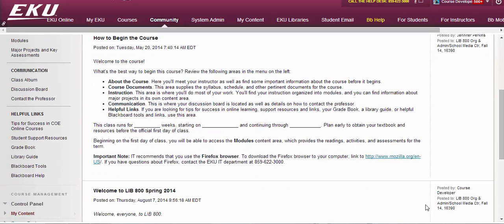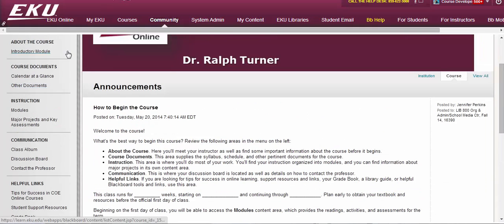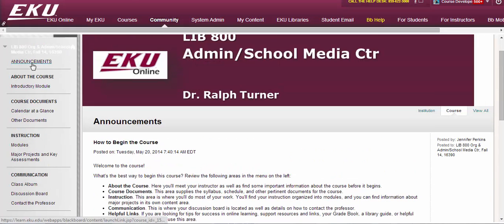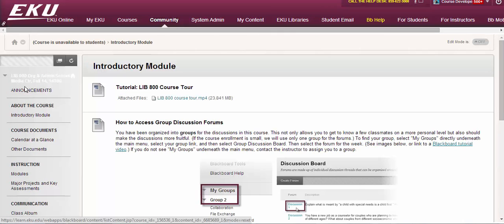When you go over to the left, you'll see basically the tabs for the course. So you'll see the opening of the course with the announcements. About the course section, now that's just the introductory module. When you click on that, this introductory module is this tutorial, just a course tour, and also giving you a little bit of a descriptor about how to access and get to group discussion forums for the group settings. Okay, we'll probably have some groups that I'll be setting up because of the size of this course for our discussion boards. So you'll just be looking for that.